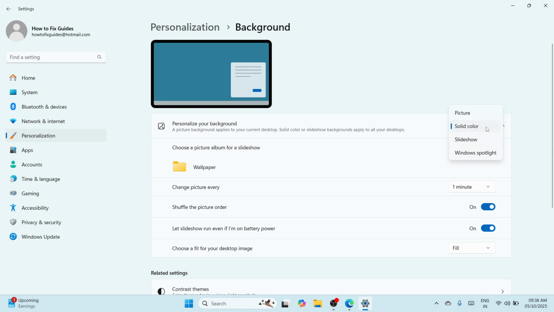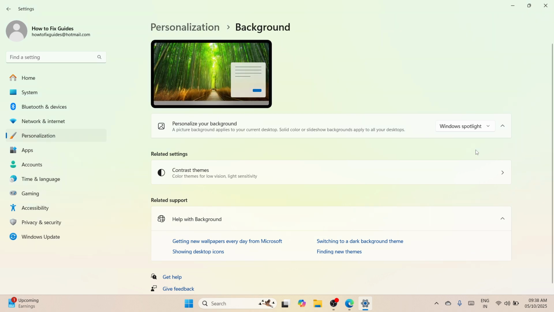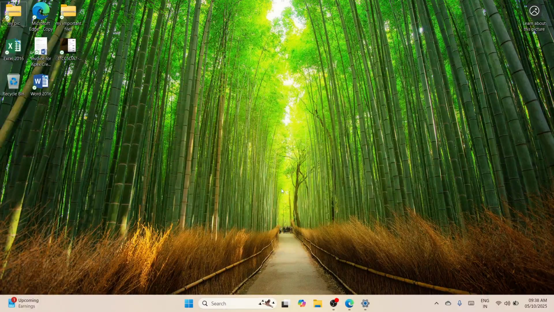When you click on this down arrow key, you can also choose Windows Spotlight. Just choose that, and in that way you would be able to set Windows Spotlight here as your wallpaper.